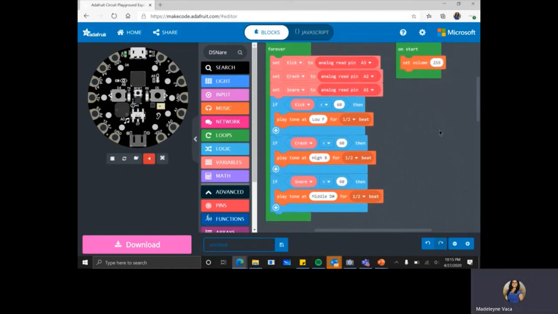Now, if you're in a closed space with a bunch of people, maybe don't turn it all the way up. But some of these low notes might be a little hard to hear. So we're going to set this all the way high.